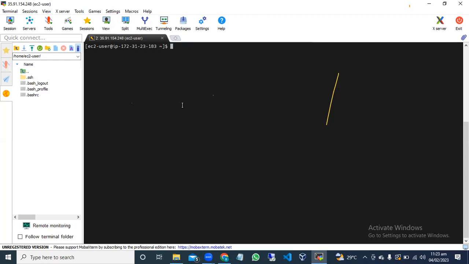Oh, so that is the basic. What else again? What else? Creating a file: touch file.